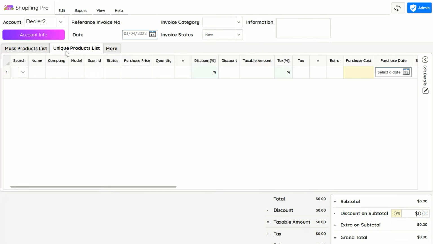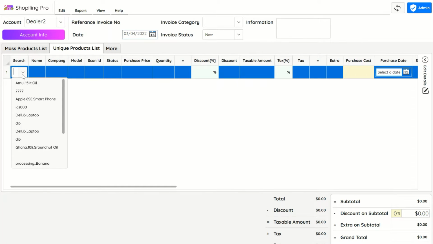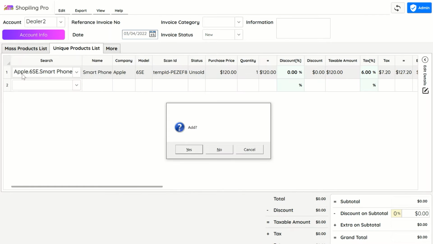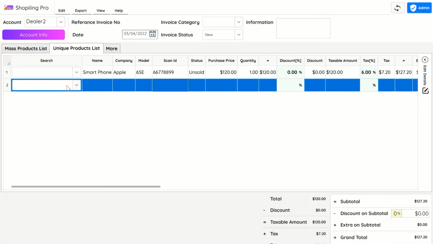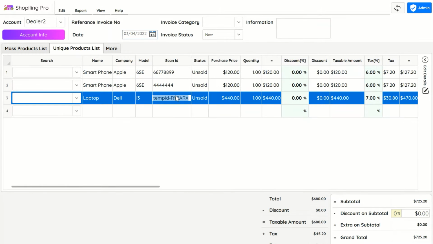Select the Unique Products List tab and search the product name or scan the common barcode of that product to load all info stored in inventory. Once the entry is added, enter or scan the unique barcode ID in the Scan ID column and save it. Same way, add entries for each unique product.